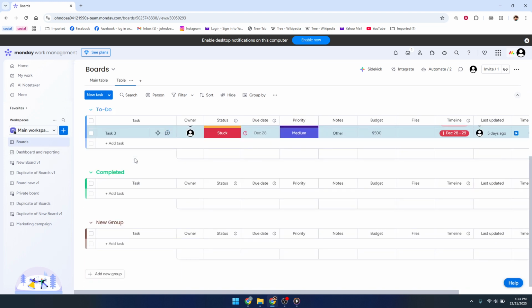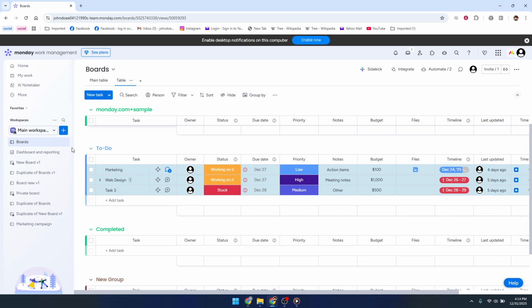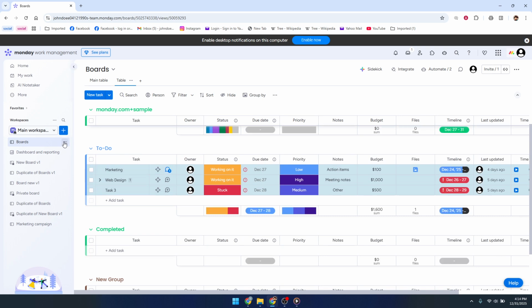Once you're ready, look over to the left sidebar where your board name appears. This is the name of the board you're currently working on. Hover over that board name, and you'll see a small three-dot icon, often called the More Options or three-dot menu, appear right next to it. Click on that three-dot menu.